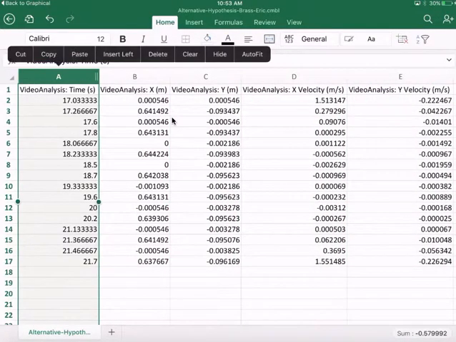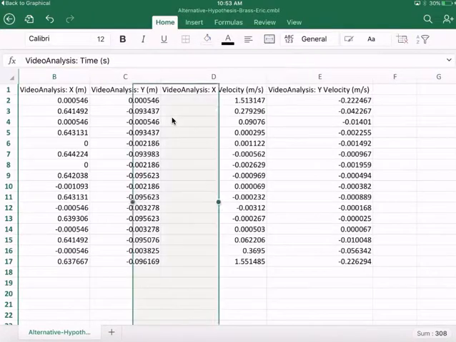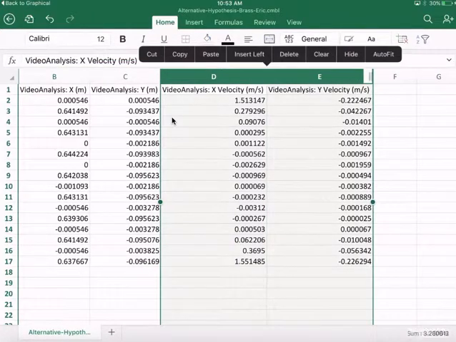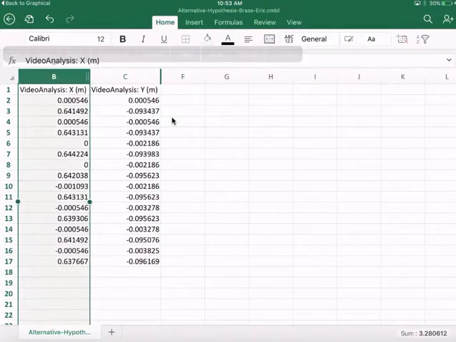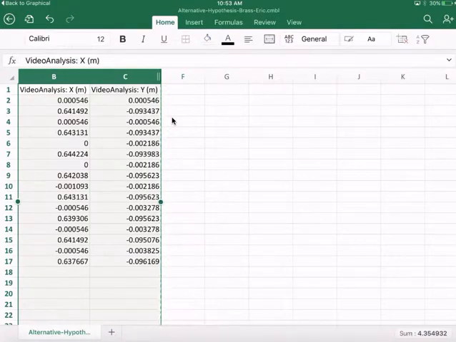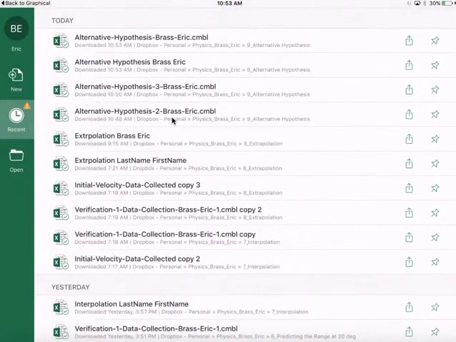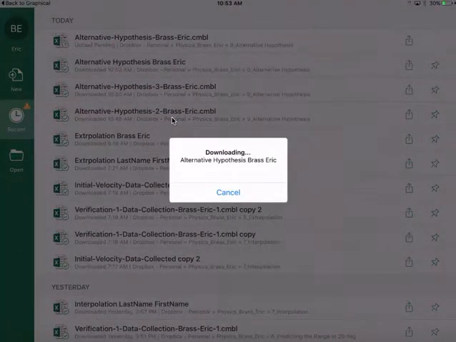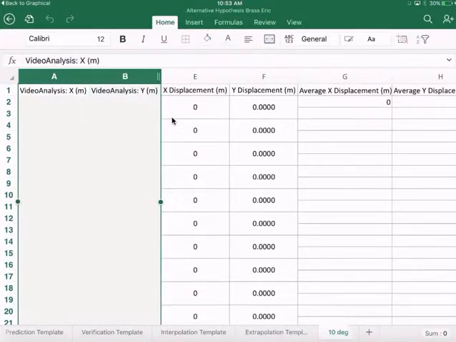And let's just get rid of time. Hide. Let's get rid of D and E. Hide those as well. And let's select on B and C. We're going to copy those. Go back to this alternative hypothesis. Then we're just going to paste those in here.